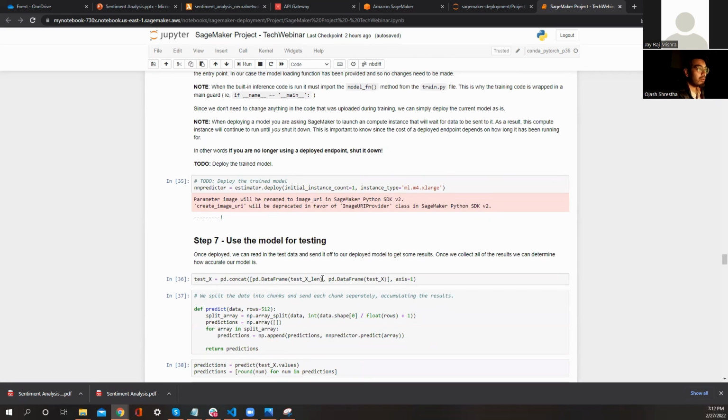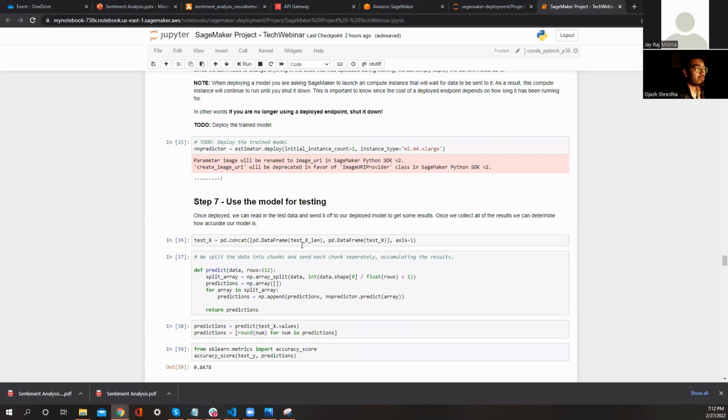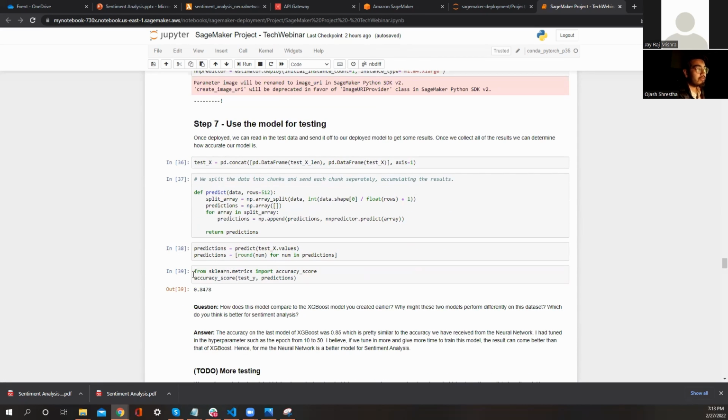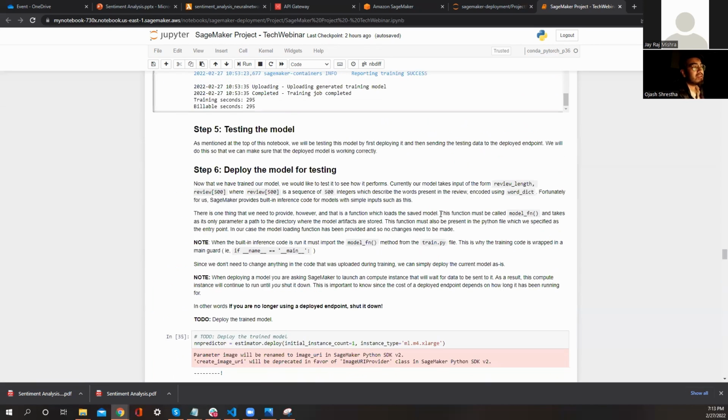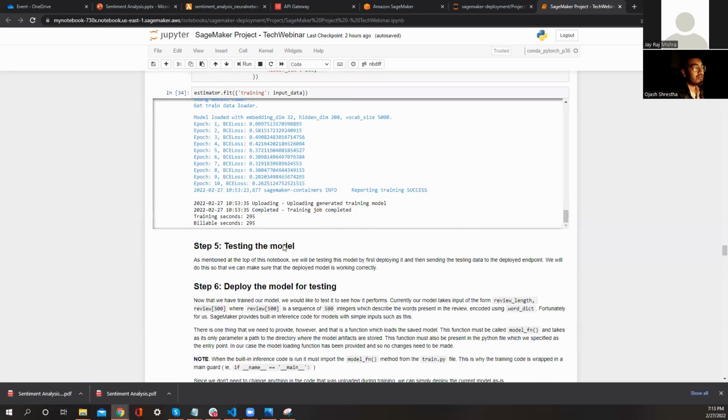Here we are splitting off part of the data set for testing our model. We've sent our new data to this prediction model, and when we predict, the accuracy is around 0.84. This is a really good accuracy for now, and it basically took 295 seconds to train.